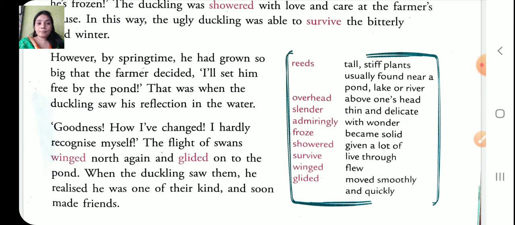So what happened? After the winter season, springtime started, and during this whole winter, this ugly duckling grew a little bigger, and the farmer decided to leave it near the pond. So you can see the reflection in the water, right? So when this farmer took this bird near the pond, what happened?